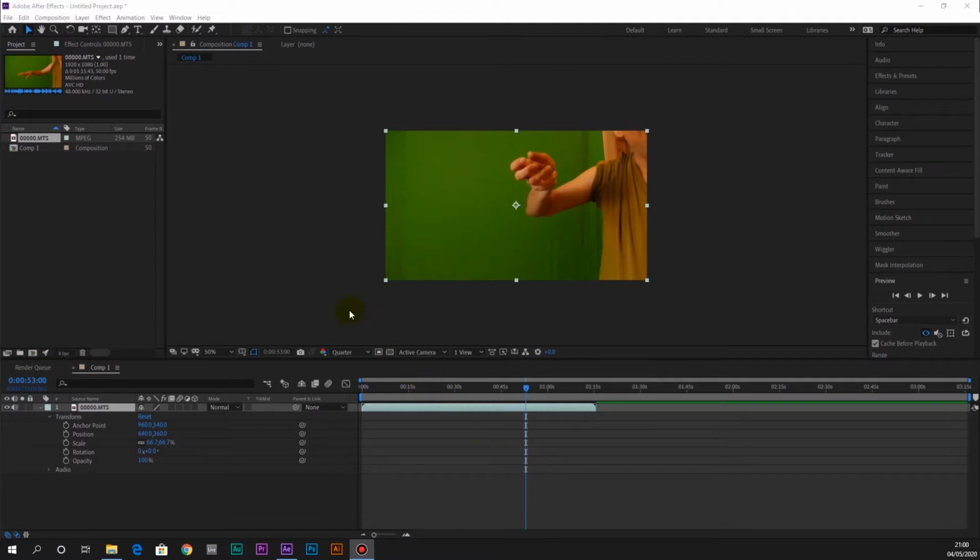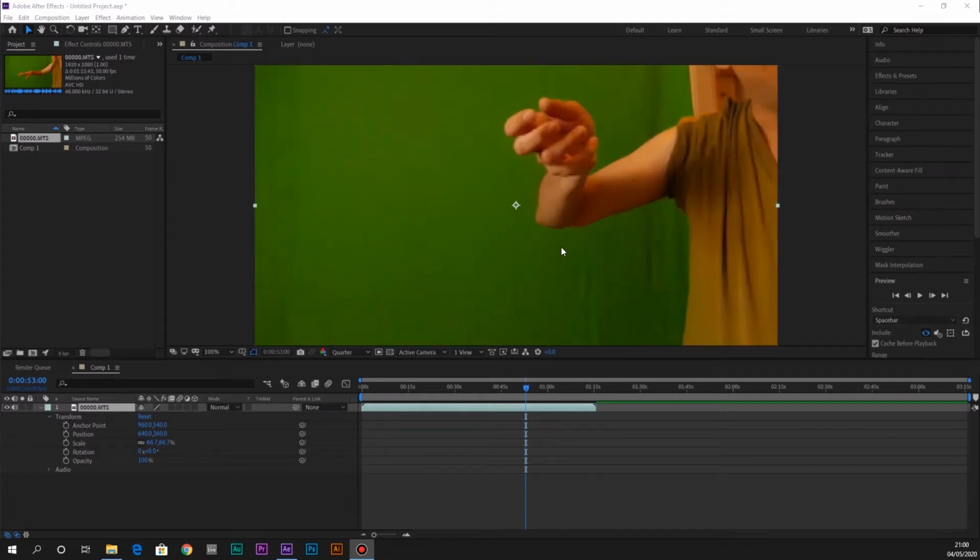So one of the things you can do without even getting into green screen is to create masks. And unlike working with masks in Premiere that you'll probably be familiar with, a mask can be any kind of shape you want it to be, and you can have multiple masks on a video piece. So I want to kind of get rid of my arm here.